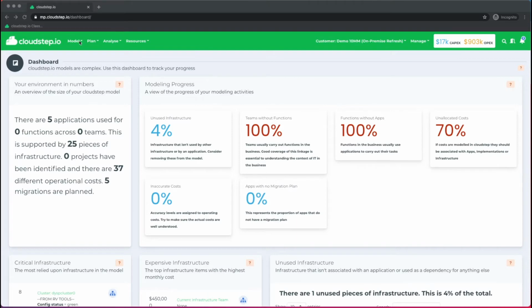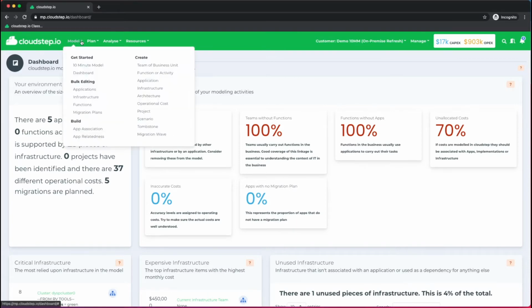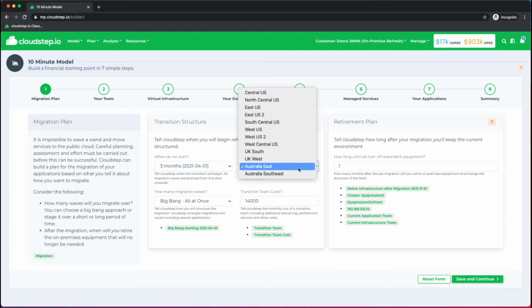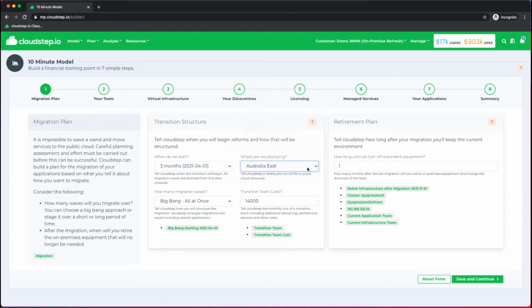To begin the 10-minute model, go to the Model menu and click 10-minute model. Step 1, migration plan. This is where we need to tell CloudStep when we'd like to start our migration. So I've selected in 3 months' time. Where we're deploying to, I've selected Australia East. How many migration waves do we wish to have? I'm going to go for a big bang all at once, given this is just a small migration. And a transition team cost, so the budget for the migration.